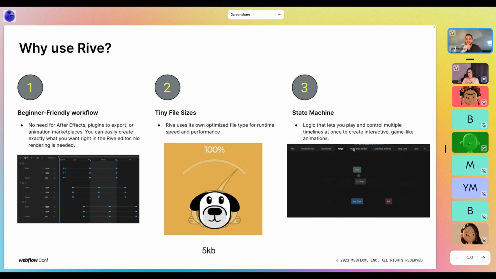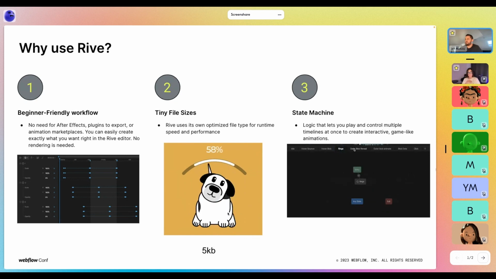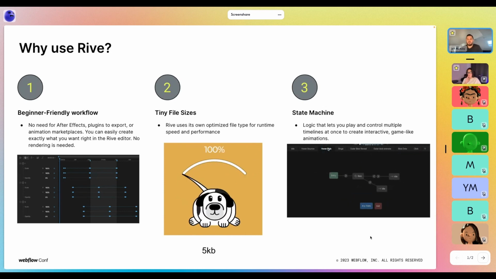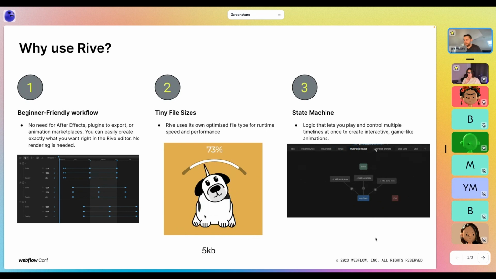And then, yeah, logic, exactly. Yomi, you're right on. Logic is super helpful. And this is one of the really unique things. What I'm showing in this little screen here is the state machine. And that is how you decide when certain parts of the animation are going to play or not play. And we'll show a little bit of that. But that is what really lets you create the interactivity within your animations.